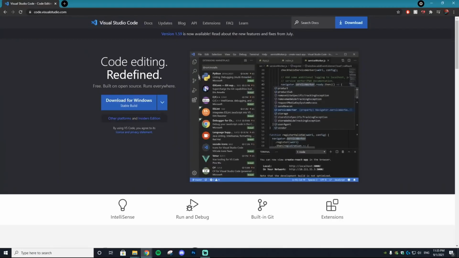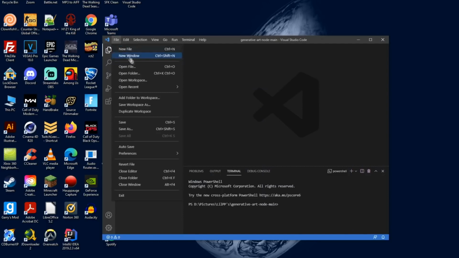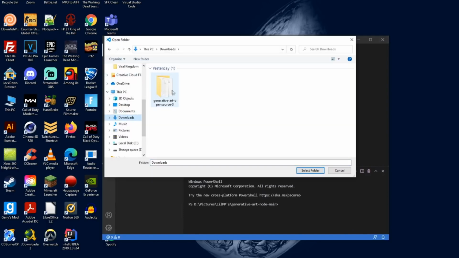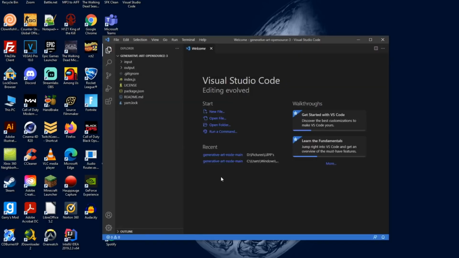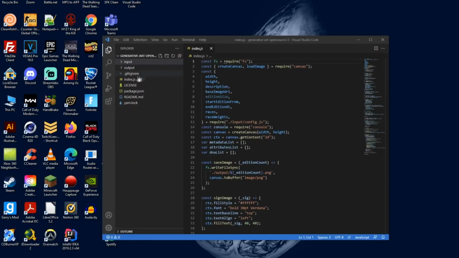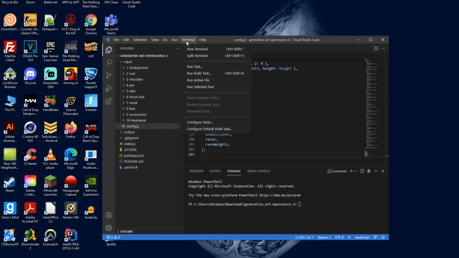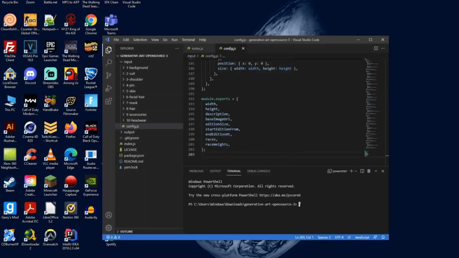Now, the second thing you want to download is an app called Visual Studio Code. And this is where all the magic happens. So get that downloaded and then open it up. Then the next thing you want to do is go to File, Open Folder, and then find that folder in your downloads. Hit Select Folder, then select the checkbox, and yes, I trust the authors. Once you have that opened up, you'll see all these different options. So the next thing you want to do is click on the index.js and then open the input and click the config.js. Then you want to select terminal and then new terminal. Then you want to type in npm install and hit enter.